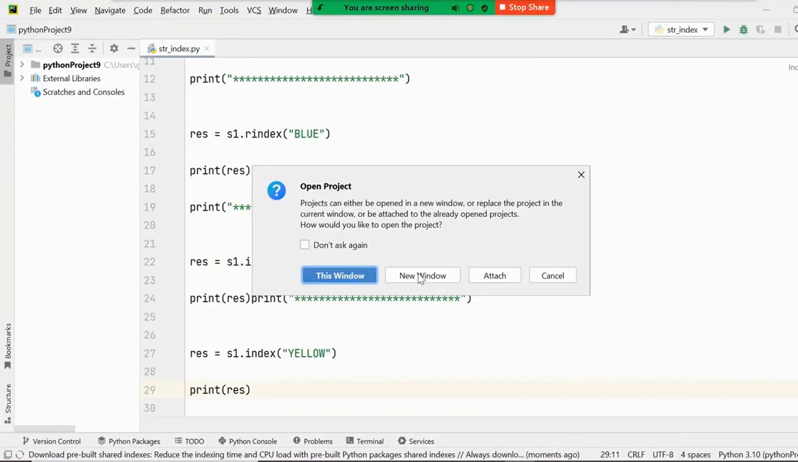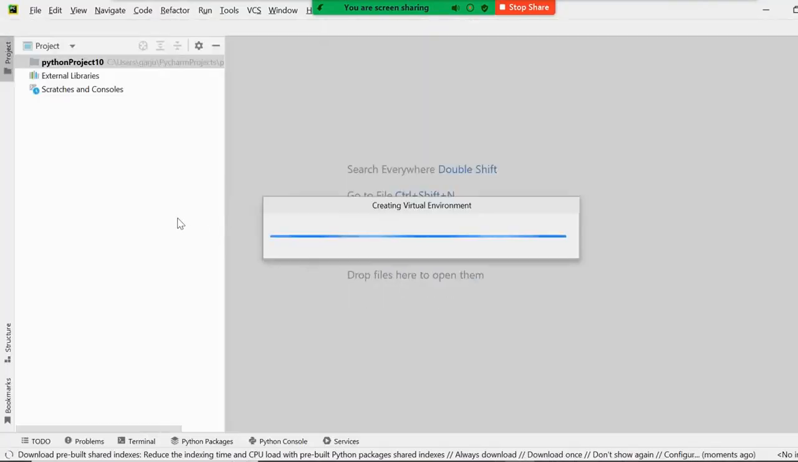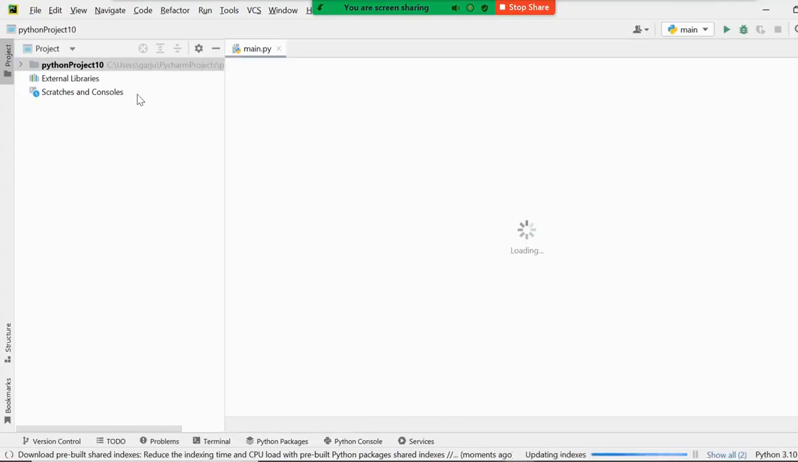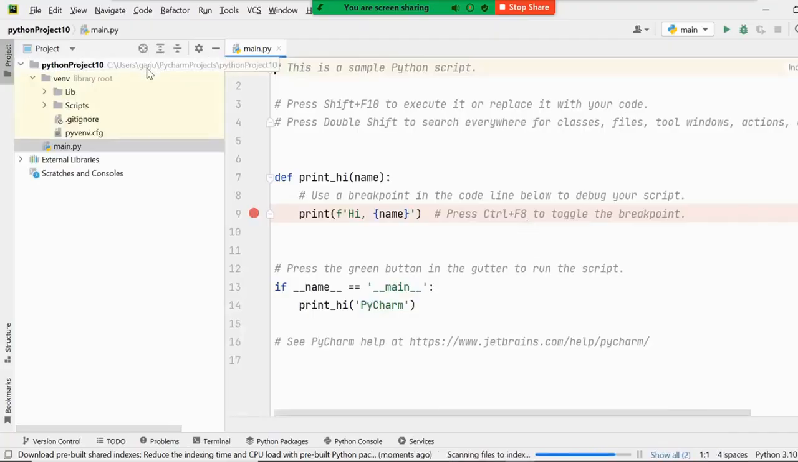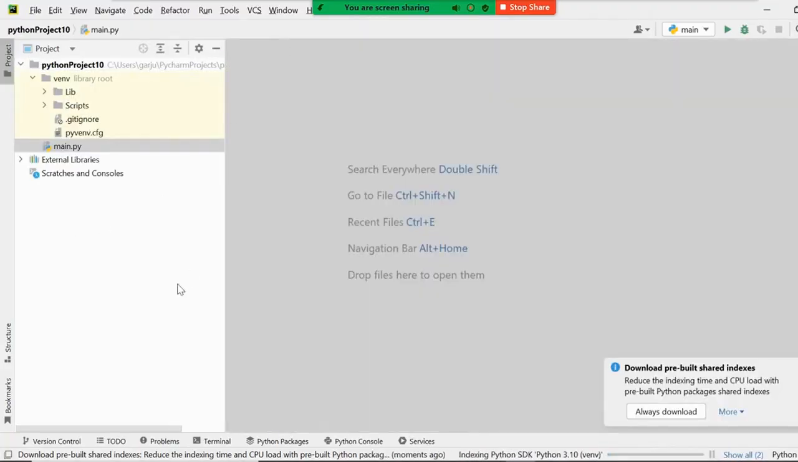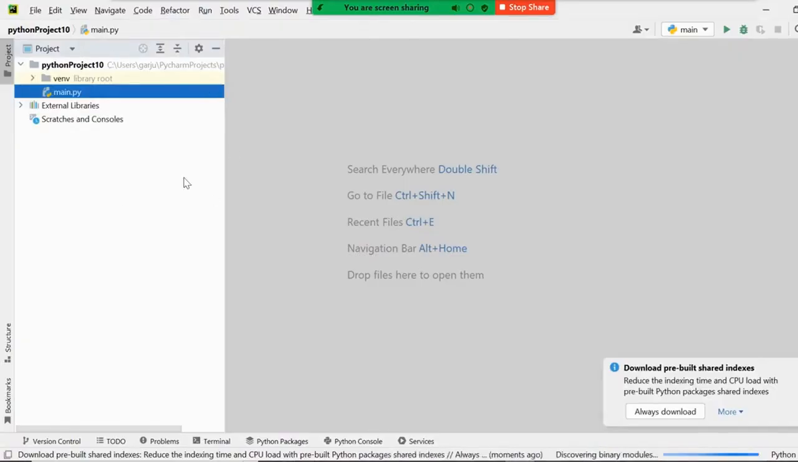Now let me do it. I click create over here, just like this, and I choose the new window. Now it is configured. This is the location where the project will be stored. If you feel you have lost your data, your data will never be lost. It will be stored in this environment. This is the first look of your PyCharm.